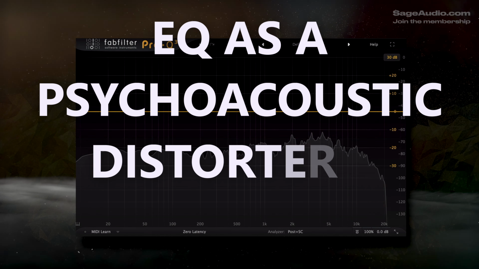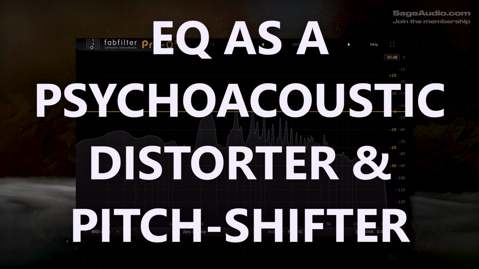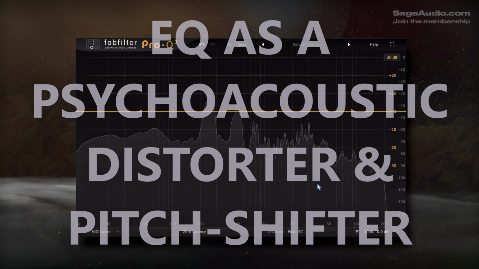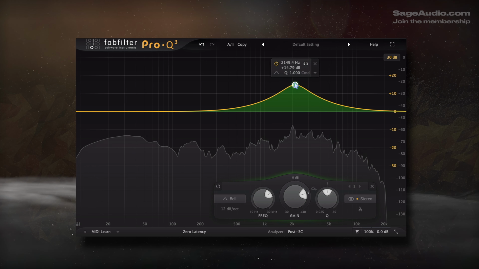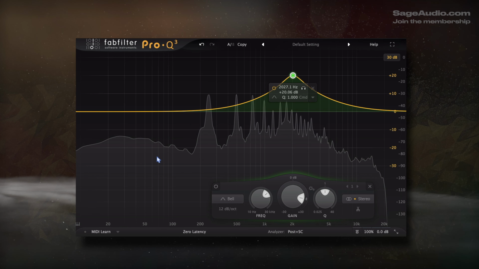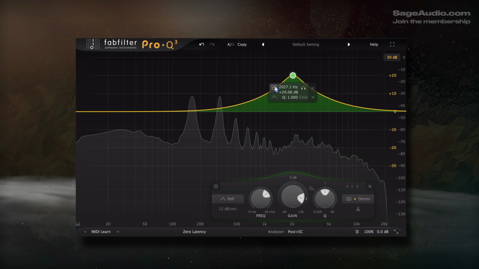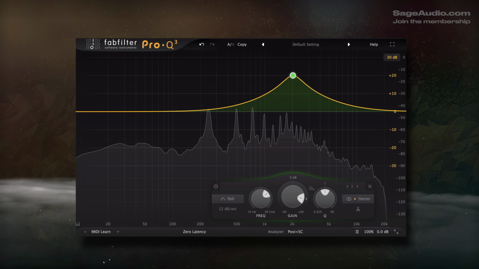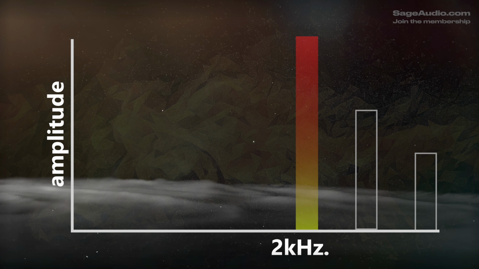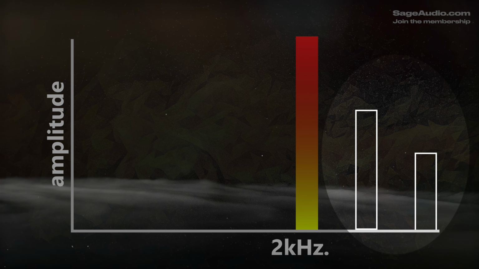Last up, let's cover EQ as a psychoacoustic distorter and pitch shifter. Now, admittedly, these effects aren't super common, but in my opinion, they're really interesting and they're worth talking about. So amplitude increases of specific frequencies can cause two psychoacoustic effects. First, it could cause the listener to perceive harmonics that aren't in the original signal.